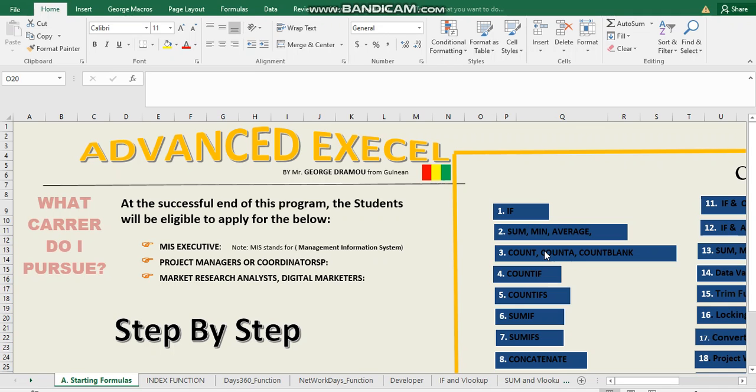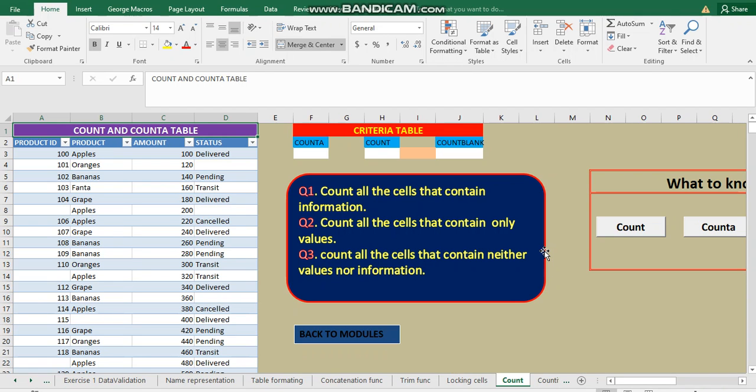If I click on the link, we are going to those tables. We are going to see the answer of this question. But first of all, they are telling you to count information, to know the cells that contain information. Those are the cells where numbers and letters are placed. But some cells are empty, there is no value. Some are empty, there are no names, and so on.